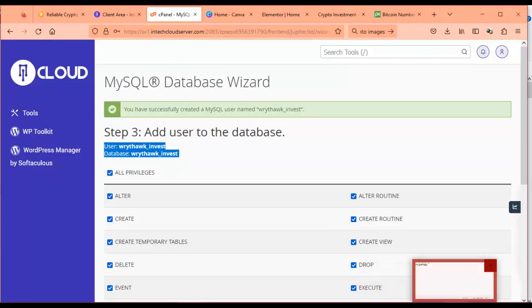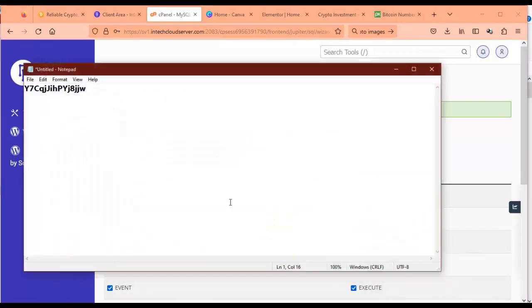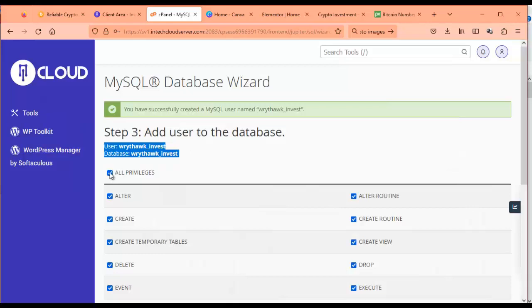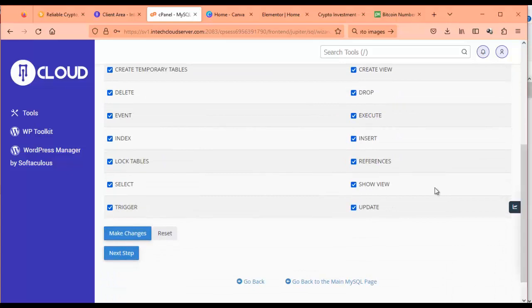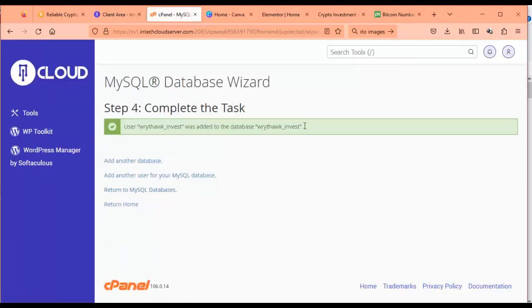I'll select that the user should have all privileges. If you don't set it that way, you have issues later. Then I make changes. Okay, so the database has been created and the user is now set. The next thing we do is to go and install.